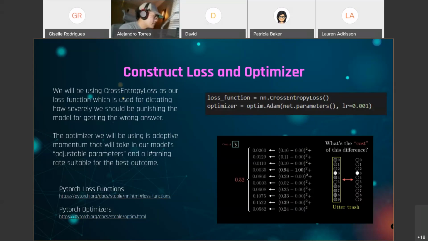In our model it's adjustable, so it's going to take in the net, which is our model, and the parameters. These are the parameters that our model can change, that our optimizer can change when it's learning. And then we also have a learning rate that's suitable for the best outcome.